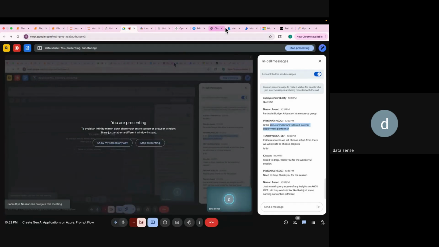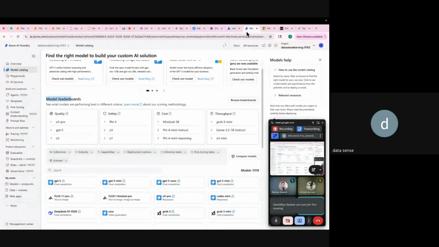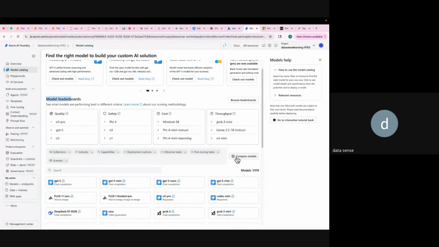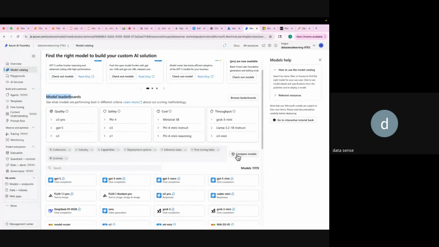Now, coming to this, one good thing that it allows is that you can compare models. Suppose I click, so if you see how many models are available: 11,119 models are available in Azure.